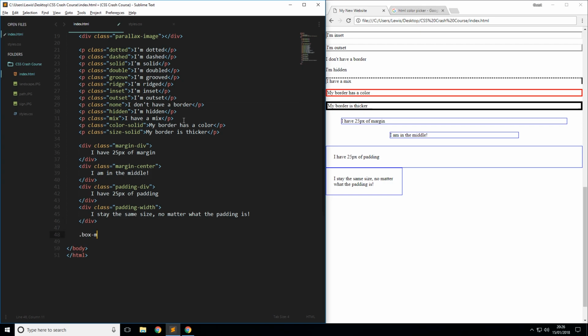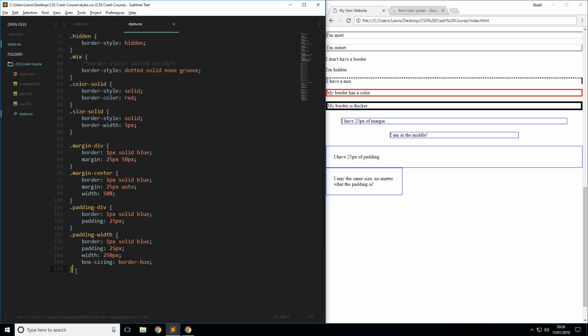We'll call it box model, and then we'll say in here I am some content, and then we'll reference that in here. So box model, open and close, and then inside of here is where we're going to put our styles, right? So if we refresh this, you can see we've got I am some content.